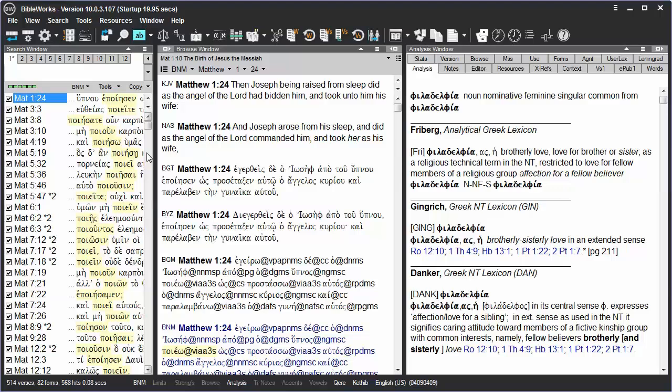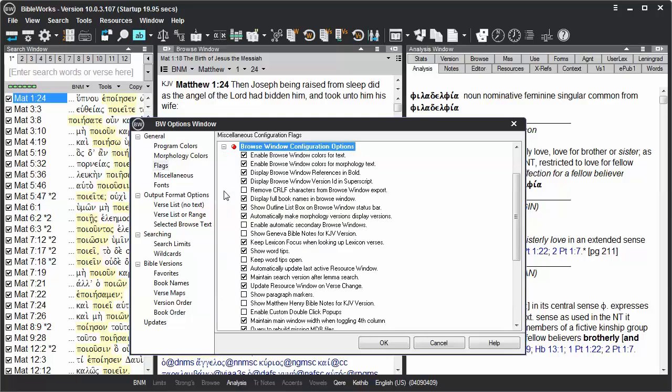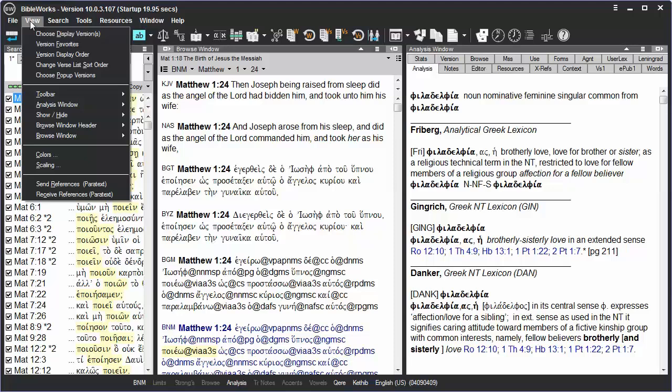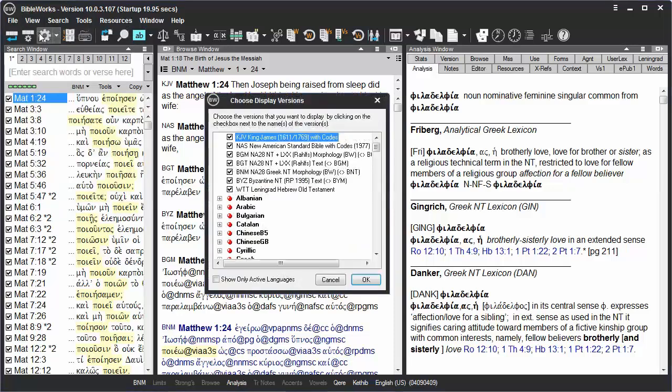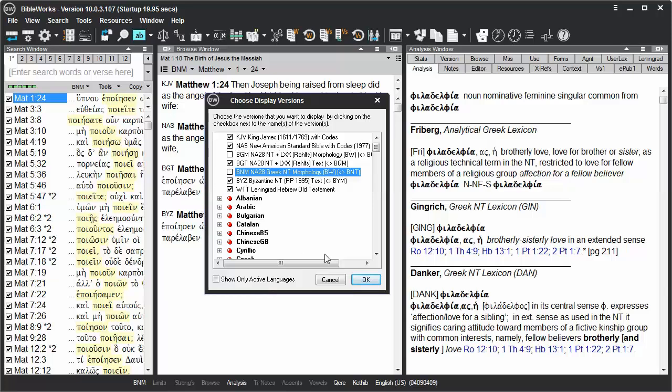There is also an option to be able to use the morphology versions as a search version, but to not show them in the browse window. Go to Tools, Options, General and Flags, and click on the plus sign next to Browse Window Configuration Options. Uncheck the option to automatically make morphology versions display versions. Then click OK. Then if you go to View, choose Display Versions, and uncheck your morphology versions from the list of versions that display there, click OK to do so.